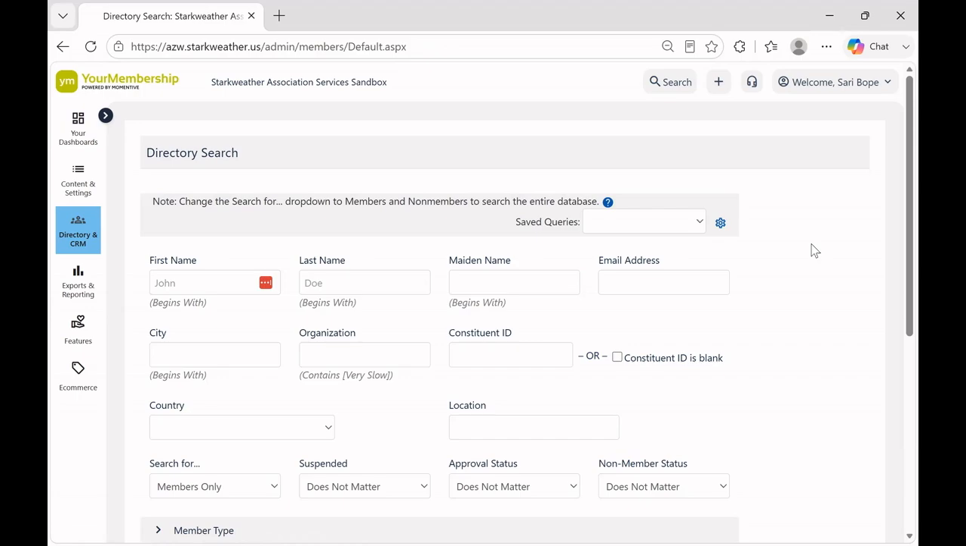Let's start on the back end of the site at the directory search. Maybe every month you need a list of members whose membership expires next month. Instead of searching the same filters every time, build the search once, verify the results, and save it with a name like members expiring next month. Now, whenever you need that information, it's just a couple of clicks away. No guessing, no rebuilding the search.